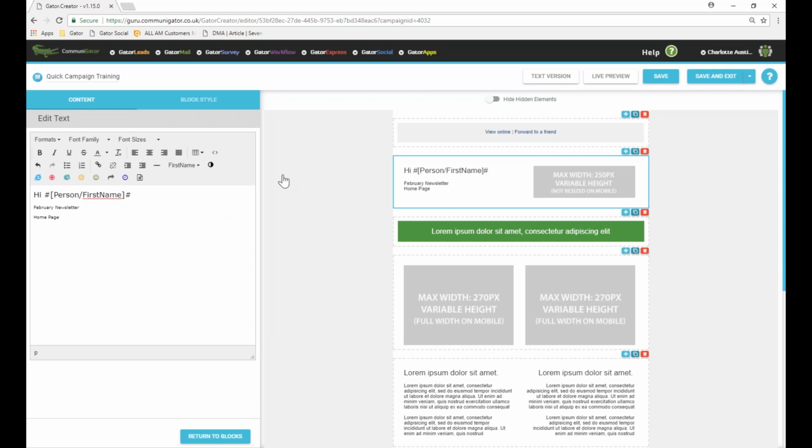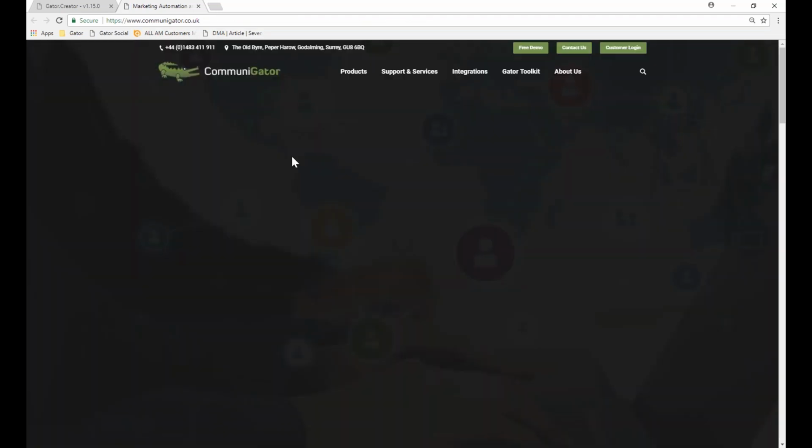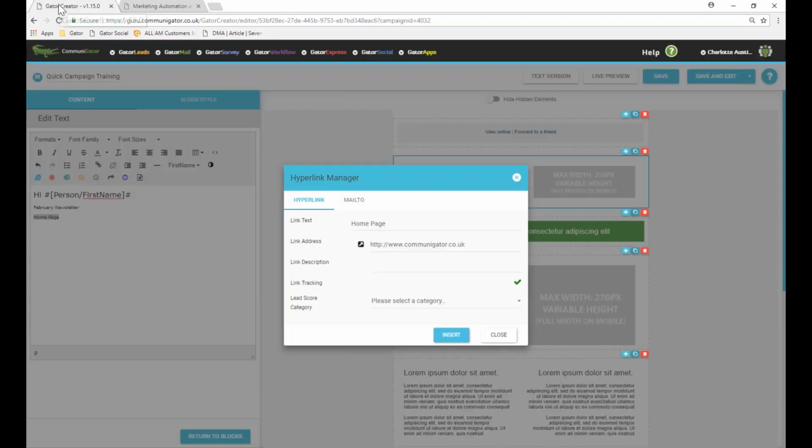So what you can do is if you did want to add in a link, you can highlight the text you want to use and use this button here. So that inserts either a hyperlink or a mail to link if you want them to click through to sending an email. So if I add in a link address here, what I can do to check that it's the correct address and I've inputted it and it's working, if you click on this little arrow, it will actually take you to the URL that you've inputted just to make sure that it's the right one.